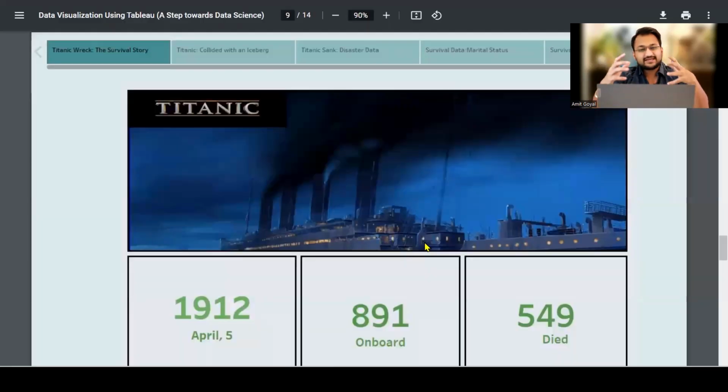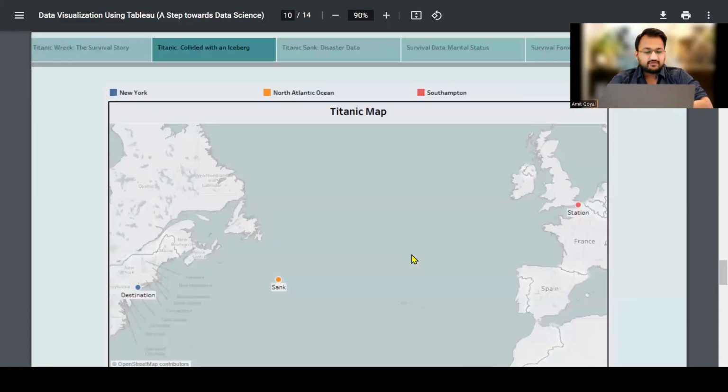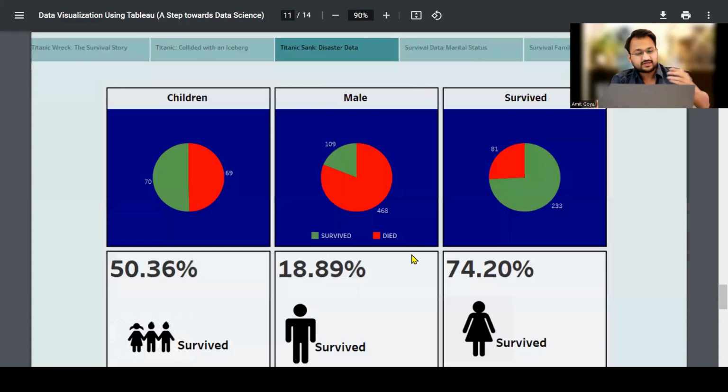Now, using this data set, the kind of views that we would like to create in order to present our analysis: we would like to showcase a dashboard where we can understand how many people were on board and how many people died. We would like to understand from where the ship started the journey, where it sank, and what was the destination where it was supposed to reach. We would like to showcase a detailed analysis of what percentage of children died and survived, what percentage of males died and survived, and what percentage of females died and survived.